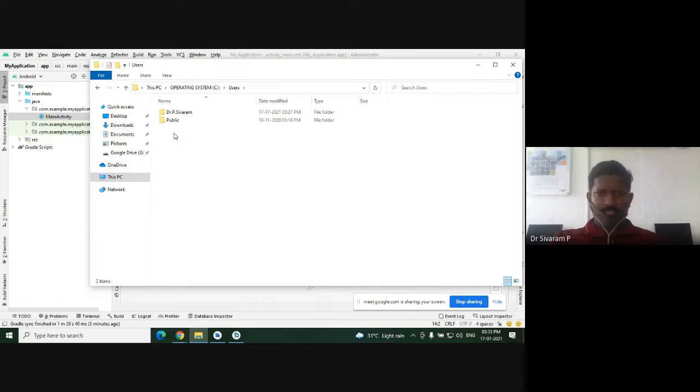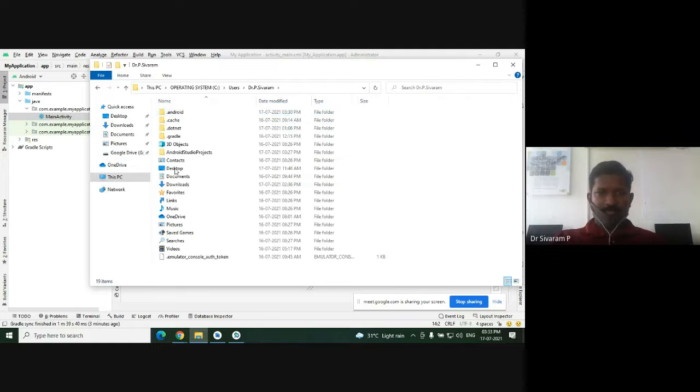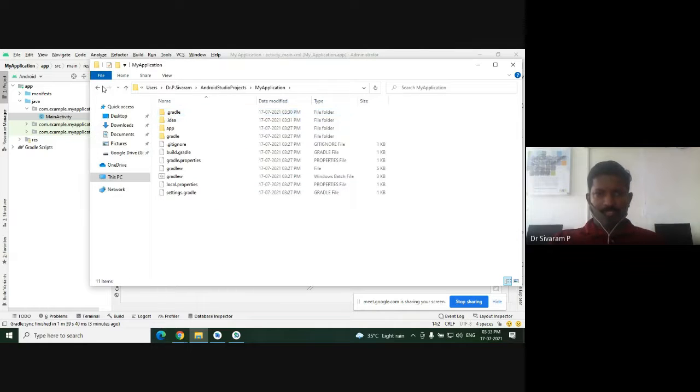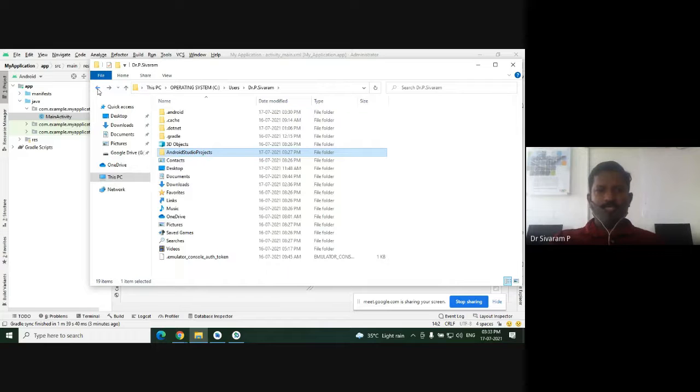Under Users, the username of the PC is this one, in which you cannot find the app data, but you can view the Android Studio projects. The project folder is this one. I will demonstrate this later. First, I will show the SDK folder. Directly under users and the username of your PC, Android Studio projects will be available. But the SDK is placed under app data and some other folder.